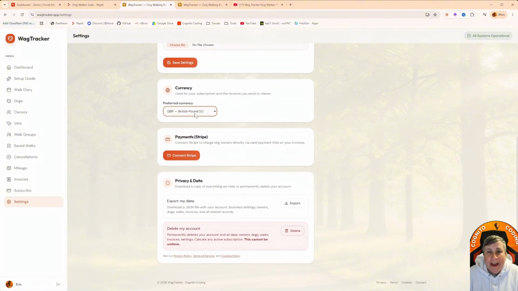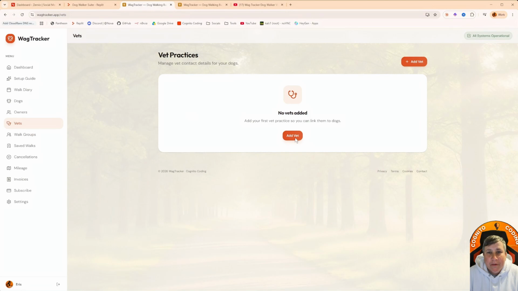Next, your local vets. And there's a reason we do vets first. In your area, you'll likely have 2 or 3 dogs all using the same vet. Enter the vet once, and you link every dog back to it. Enter once, remember. Same with owners.